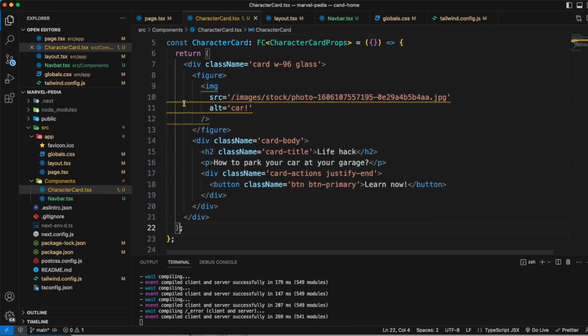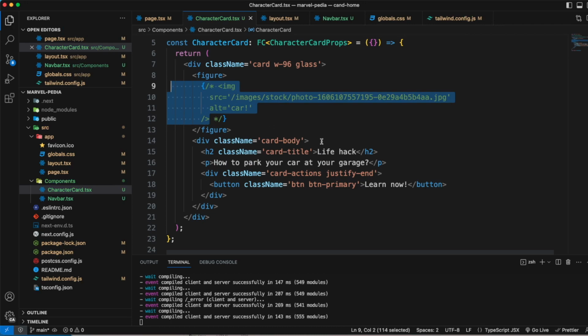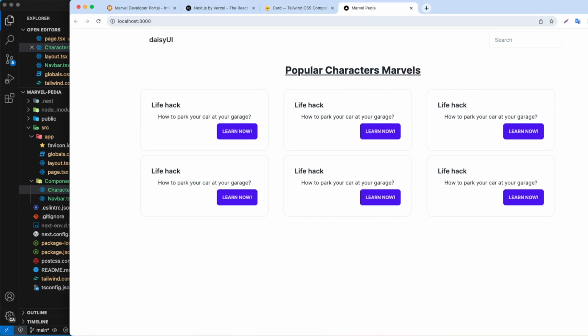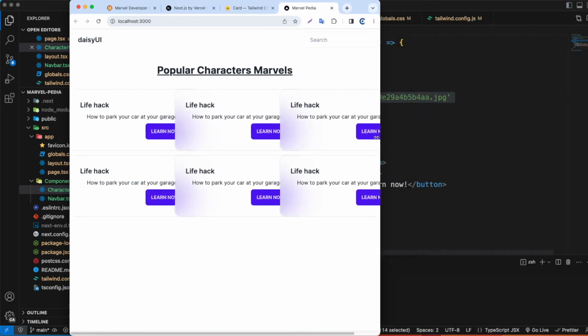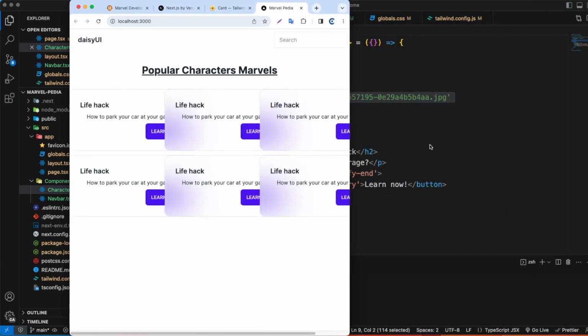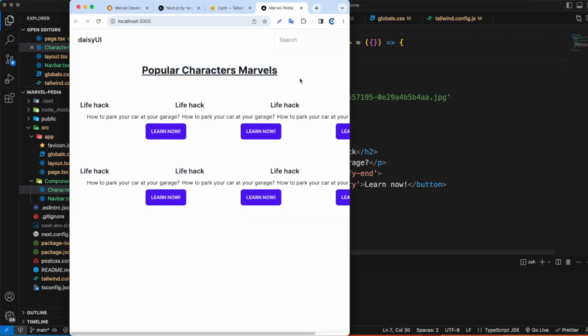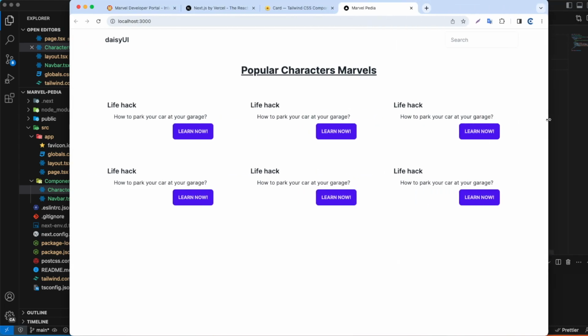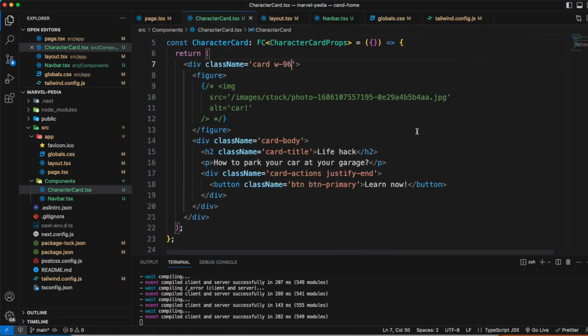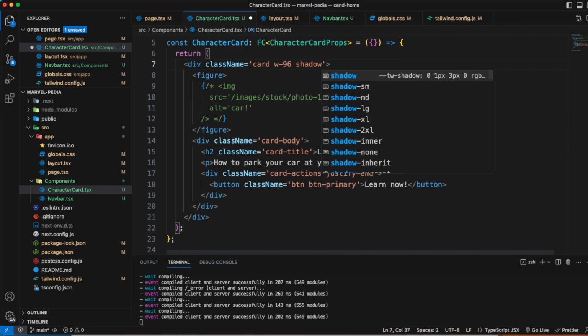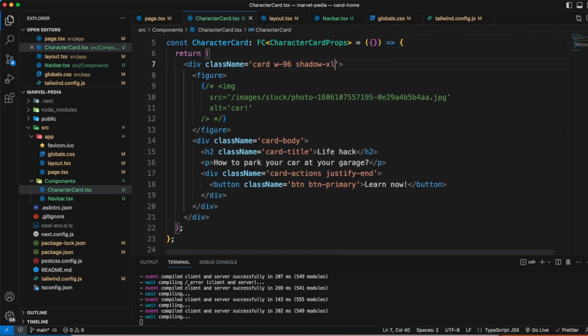And for the image, for now I just want to comment that, and yeah, just something like that. And let's see what we have. Okay, it's nice. And as you can see, something wrong happened here. Basically, I don't want to use the glass effect here, so I can just remove that. And also, I think I'm going to add something like shadow here. So let's say shadow to, I'm going to say XL.